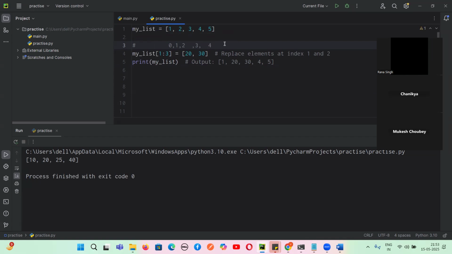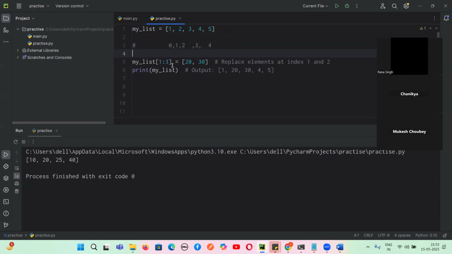So in this, guys, we are slicing. I told you already. 1 to 3 means what, guys? What is the value at index position 1? Can you tell me? The value is 2. Yes or no, guys? So 2 is the value at index 1. It will be replaced by what, guys? 20.